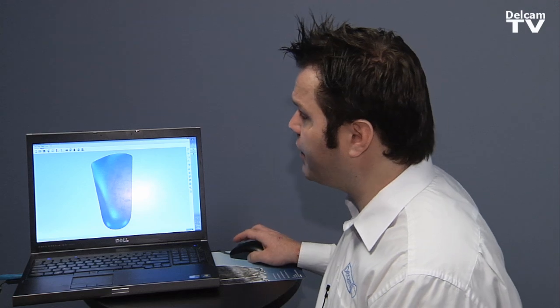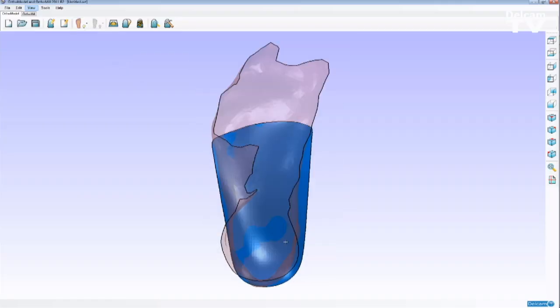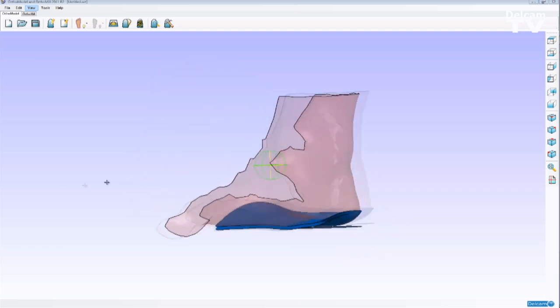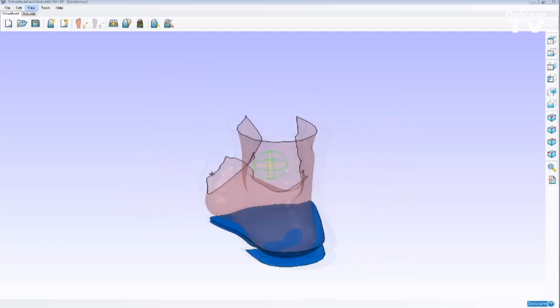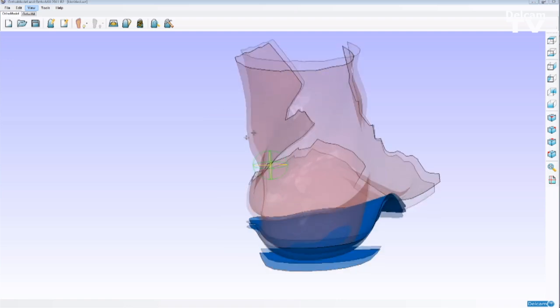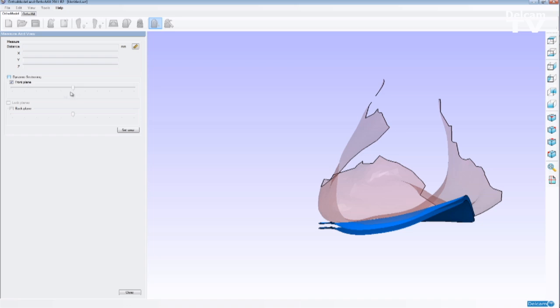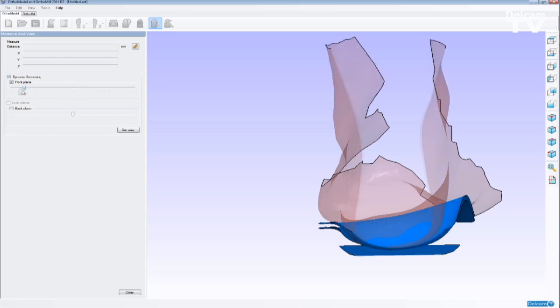Now that the orthotic has been designed, an extremely useful feature that we have in the software is the ability to show the foot scan overlaying on top of the orthotic. And we can see exactly how OrthoModel has designed the orthotic. But also, the user is able to dissect the foot and the orthotic by selecting this option and check how the orthotic is touching the patient's foot, as you can see on the screen.